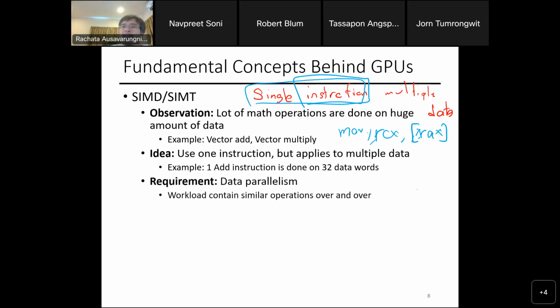What's the requirement? It basically means that your program has to have parallelism by default. That's one of the fundamental concepts behind the GPU. So now let's look at the GPU core.